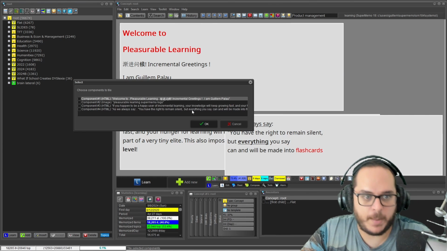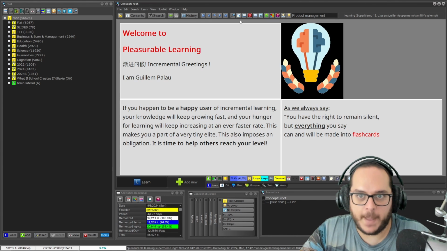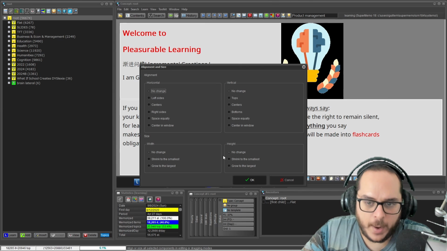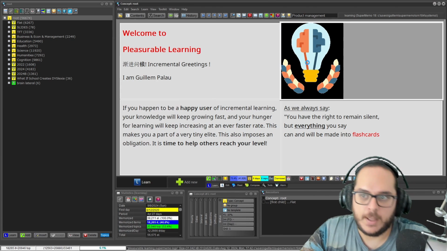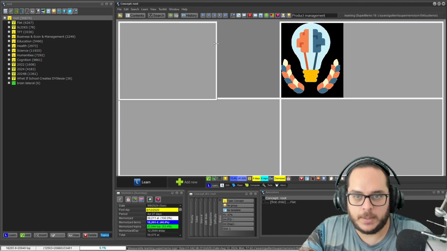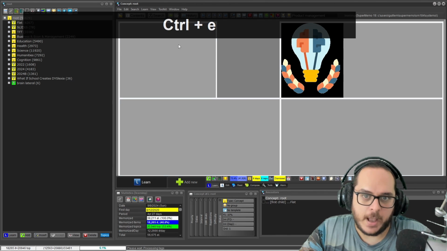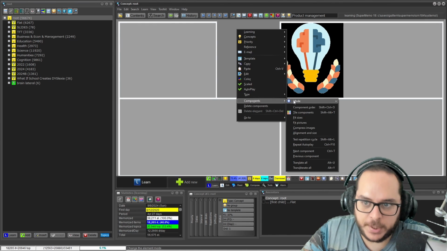Tile components, remember, I want to tile those. Okay. So now what I want to do is, you know what? Shrink to the smallest, the width. Remember, the image now is the smallest. Now, I will make this smaller. Do you see? The welcome to Pleasurable learning. Okay, it's now narrower.